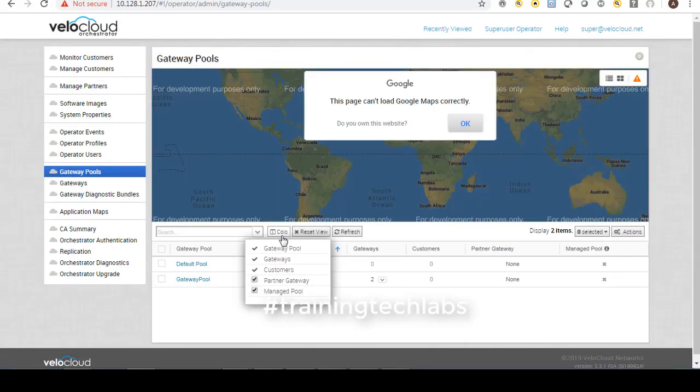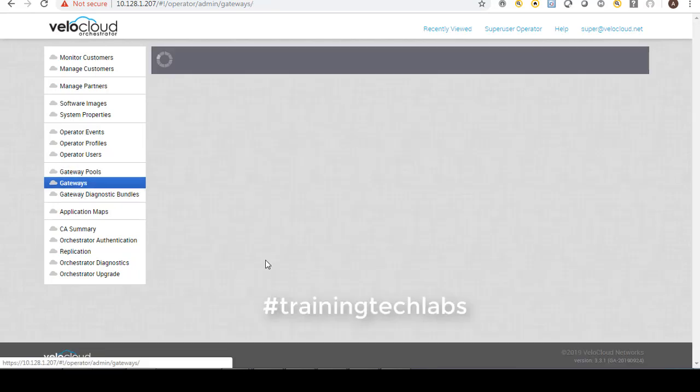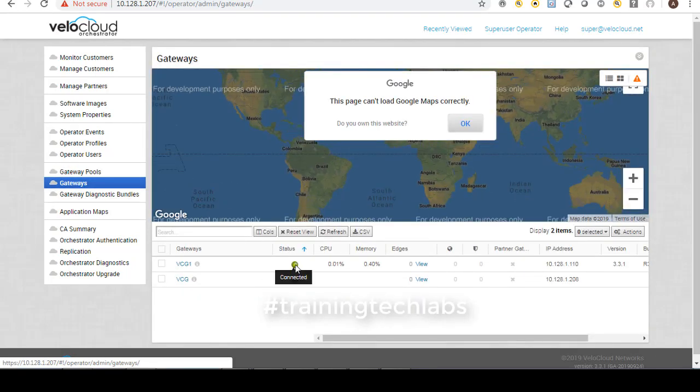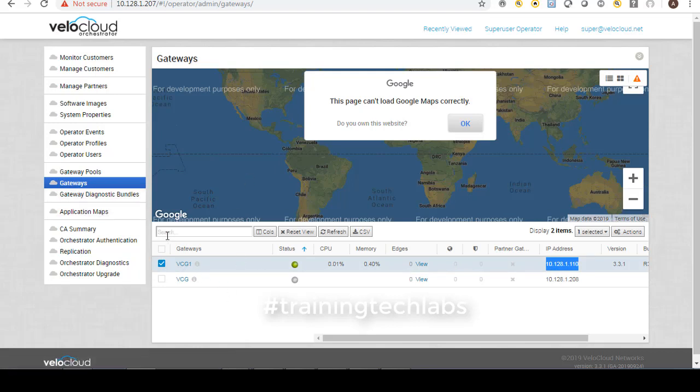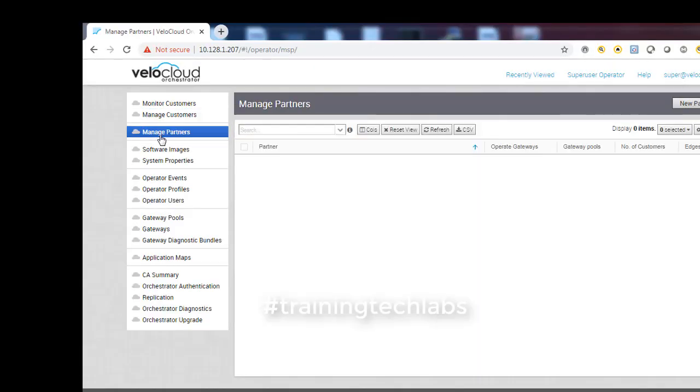So let's verify this one from our orchestrator, gateway pool. Okay, so we can see here connected. And 10.128.1.110 is our BCG. So we are doing good here.